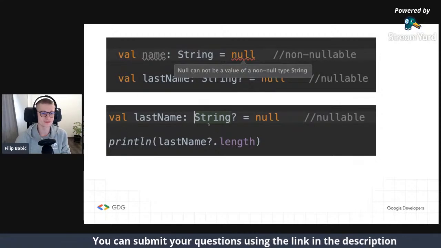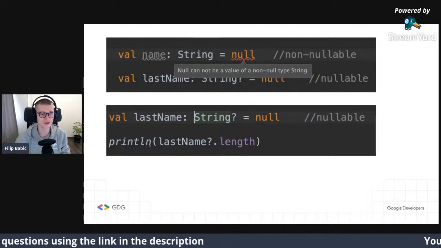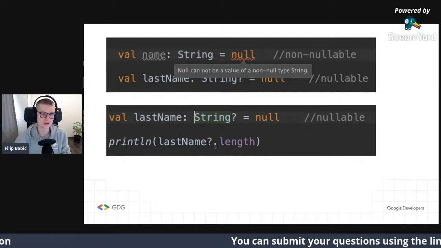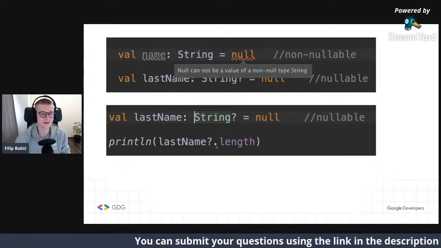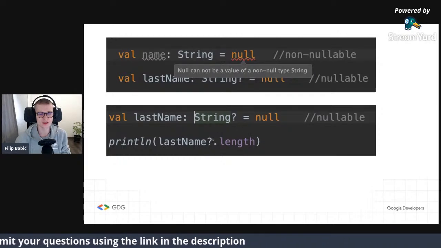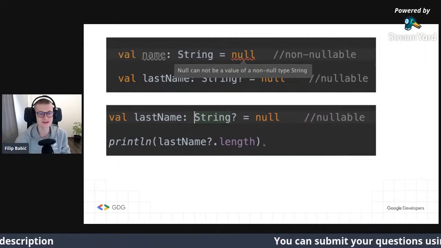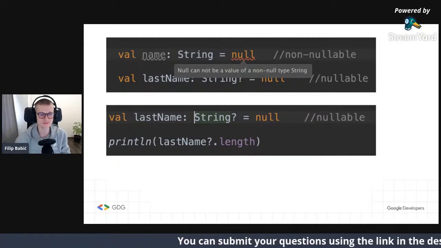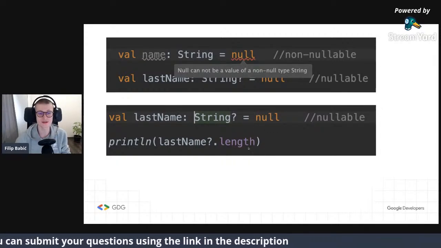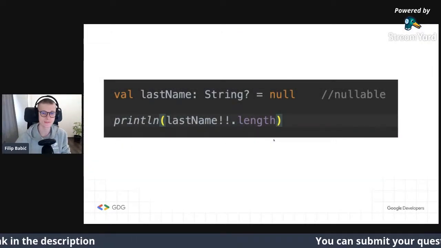Then you have the safe call operator, where you say, okay, I'm going to assign a null value, and I'm going to try to access the last name and its length property. But I'm going to use the question mark dot, the safe call operator, which means that this is going to try to return the length. But if anything before the safe call operator is null, it's actually going to return null. So in this case, this would print null. But if the last name string is something else, not null, then it's going to actually print the length. So it's a really smart way of dealing with null values.